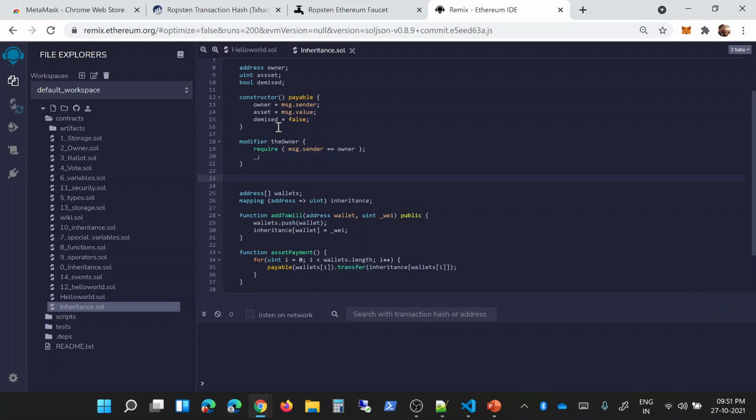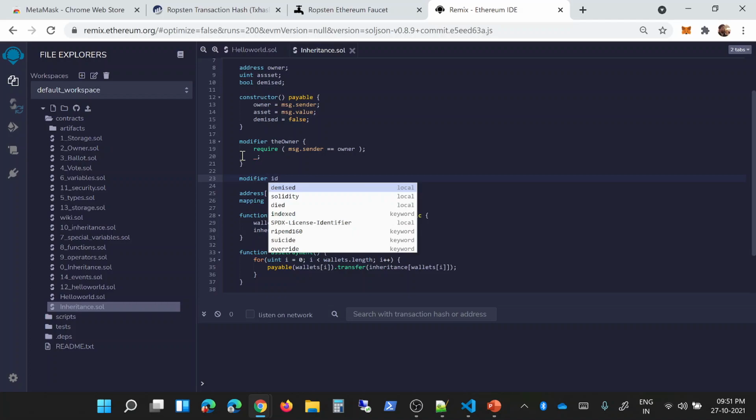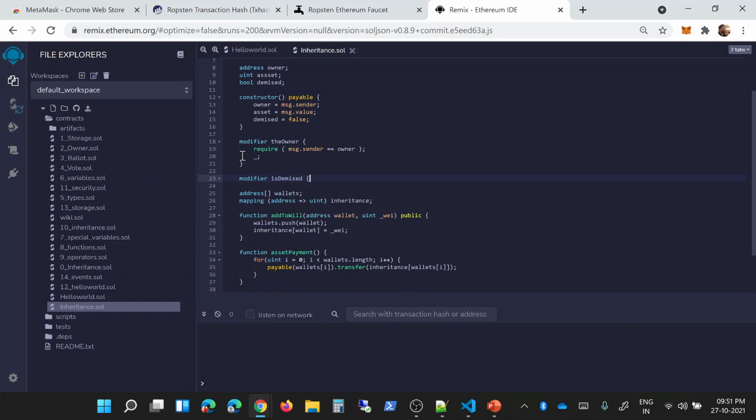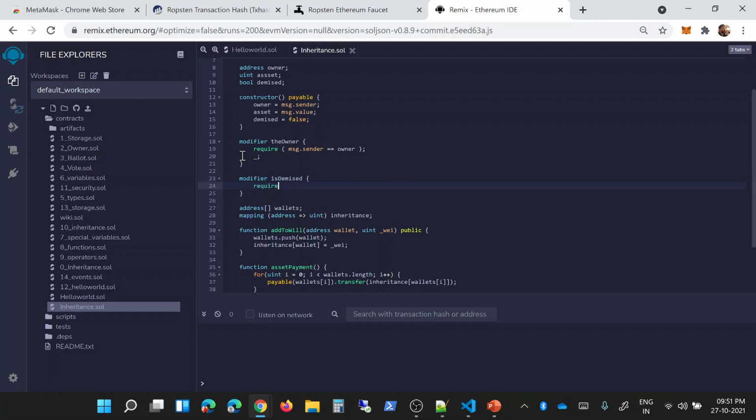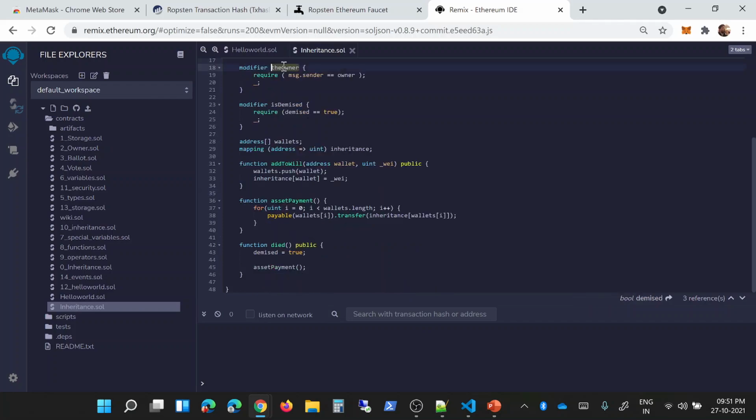So let me create one more modifier to prove whether the person has already demised or not. I'll just call it demised. Okay, and it will require my flag to be true. So my demised is equal to true, and again I'll use underscore semicolon syntax. Okay, now let me put these modifiers in front of the functions.